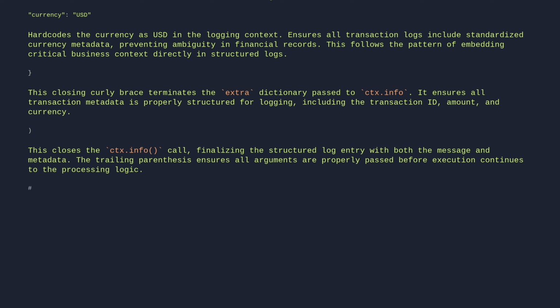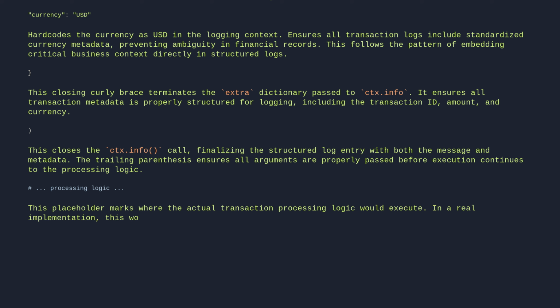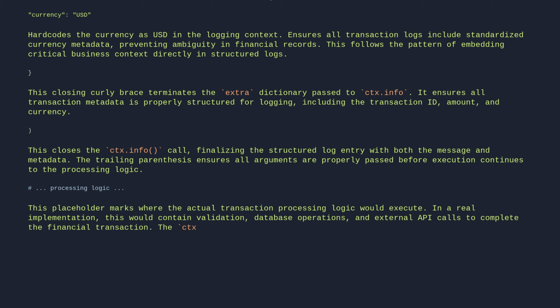# processing logic. This placeholder marks where the actual transaction processing logic would execute. In a real implementation, this would contain validation, database operations, and external API calls to complete the financial transaction. The ctx.info logging above provides observability, while this section handles the core business logic.